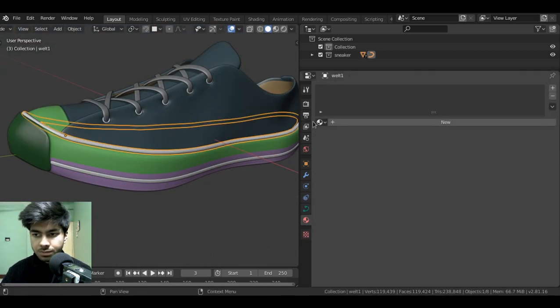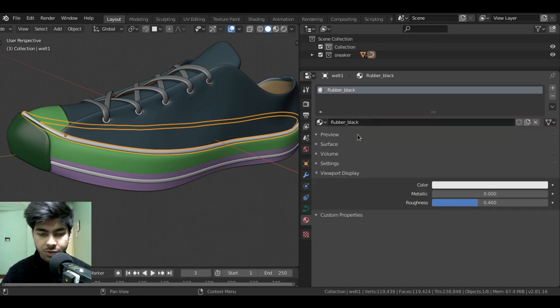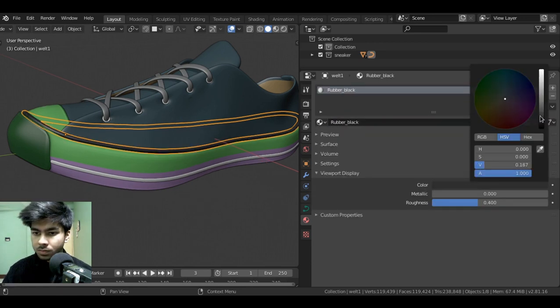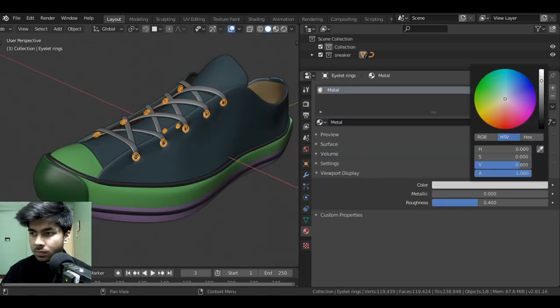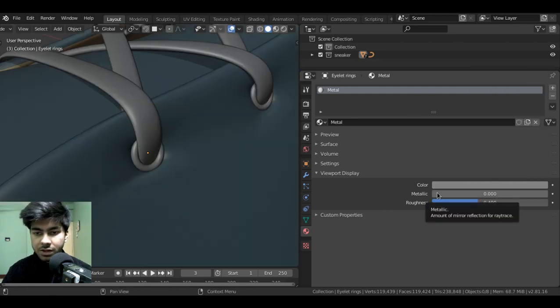Select the welt, click New. We will call this material Rubber Black. Same for the other welt. Click on the eyelet rings, new material called Metal. You can make it look more metallic in the viewport using this value.